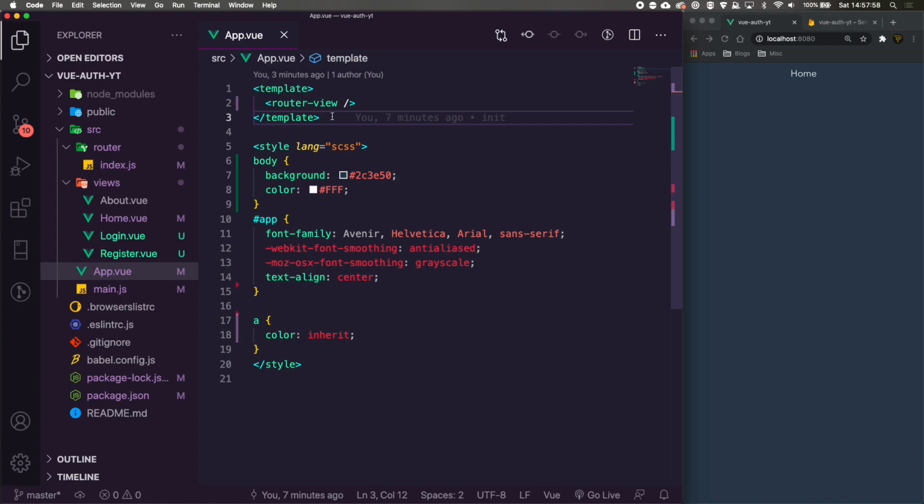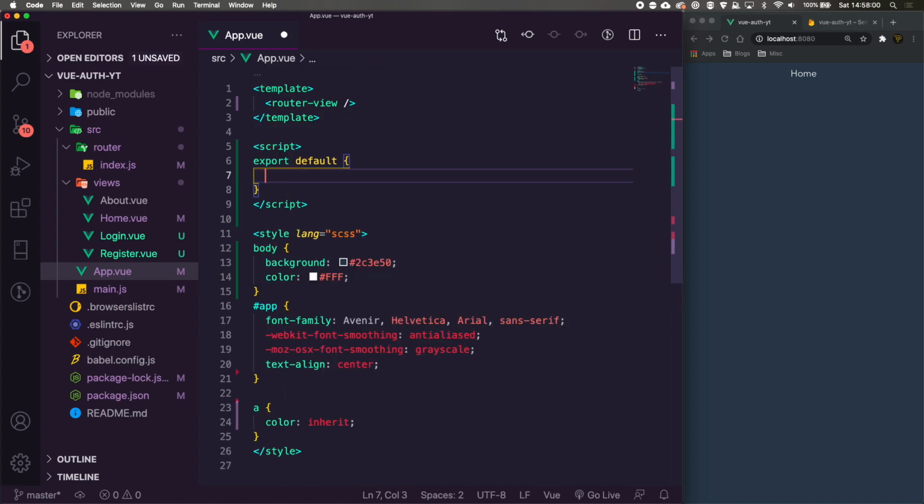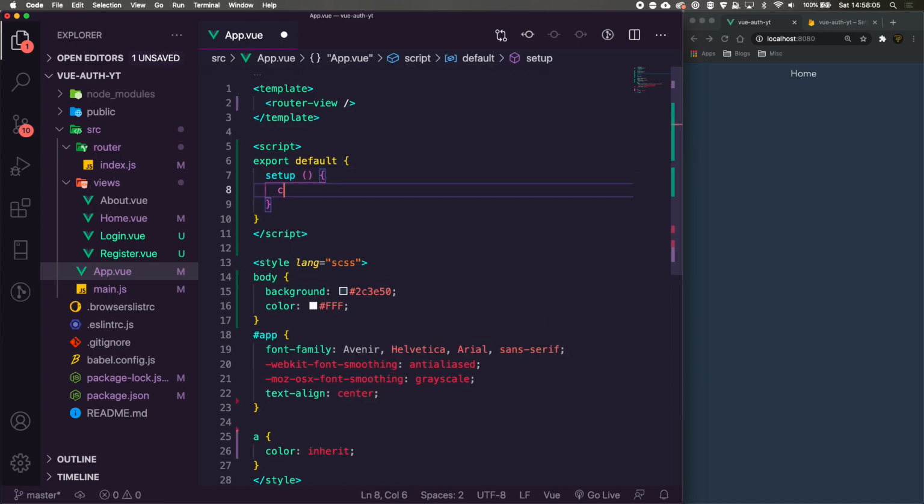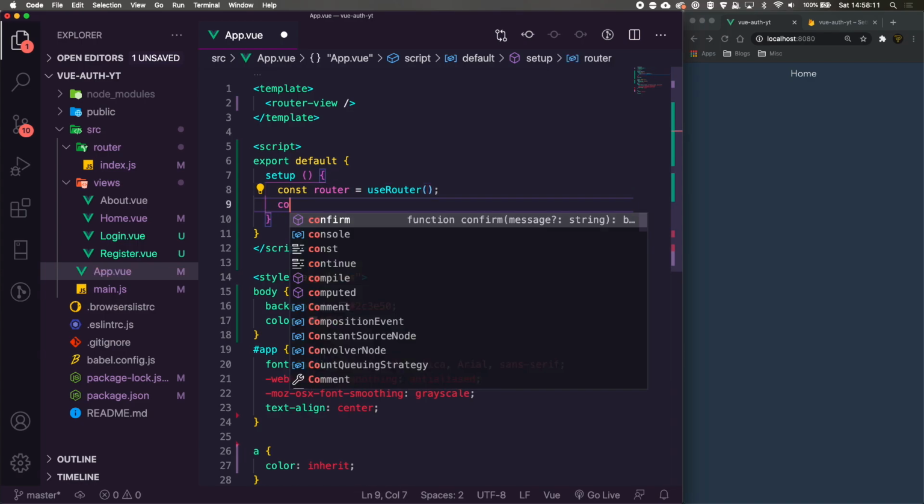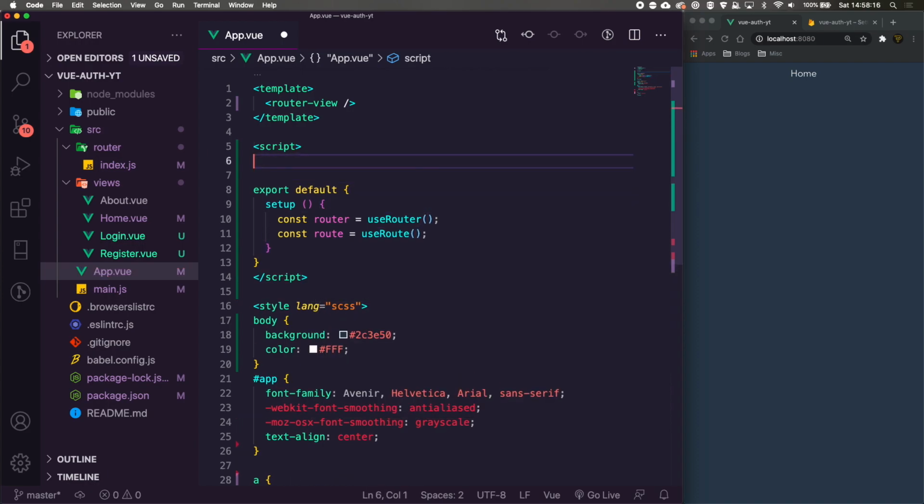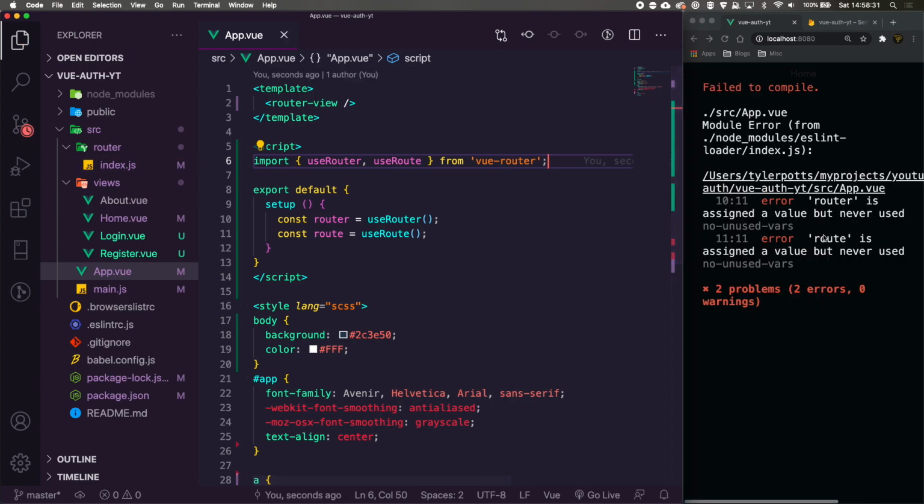So let's now create our scripts. I'm just going to say JavaScript, hit enter, and in here I'm going to say setup because I'm going to be using the composition API for this. I'm going to say const router is equal to useRouter. I'm then going to say const route is equal to useRoute. Now these are coming from vue-router, so we need to import those. So I'm going to say import useRouter and useRoute from vue-router. Hit save, and that should be fine. Yeah, we got an error, but it's because we ain't using them yet.